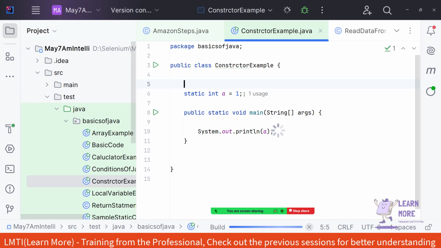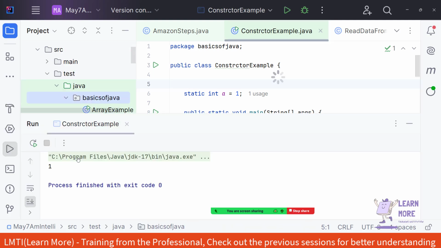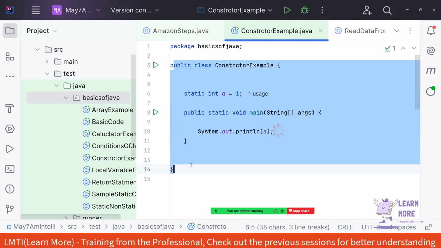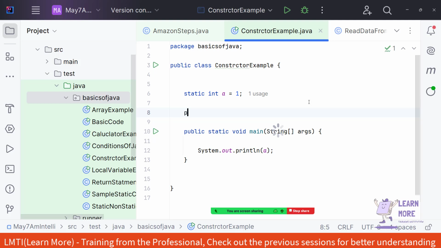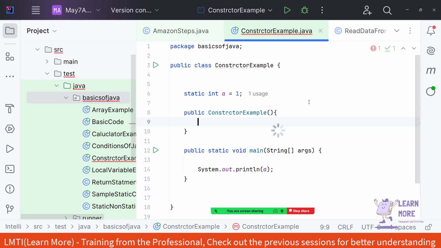Now post execution, I'm going to alter the code. You see the output is 1. As of now, we haven't created any constructor. So now I'm going to create one constructor. What is the rule of the constructor? We should use the access modifier, and the constructor name should be the same as the class name. What is the class name? It's ConstructorExample. I'm providing the same name as the class name. So now this is the constructor.